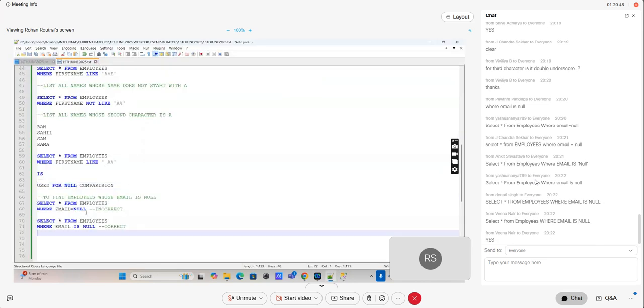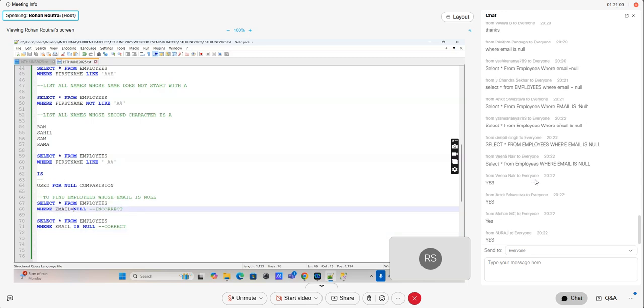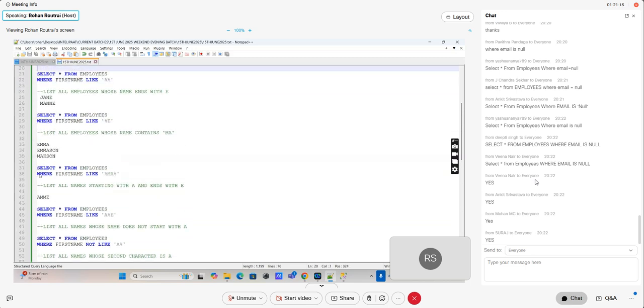Generally people make this mistake of writing is equal to null. In interviews, when they ask, people generally write it this way. So make sure, because I have already shown why it is incorrect. So we have the is operator, which is used for handling null related values.